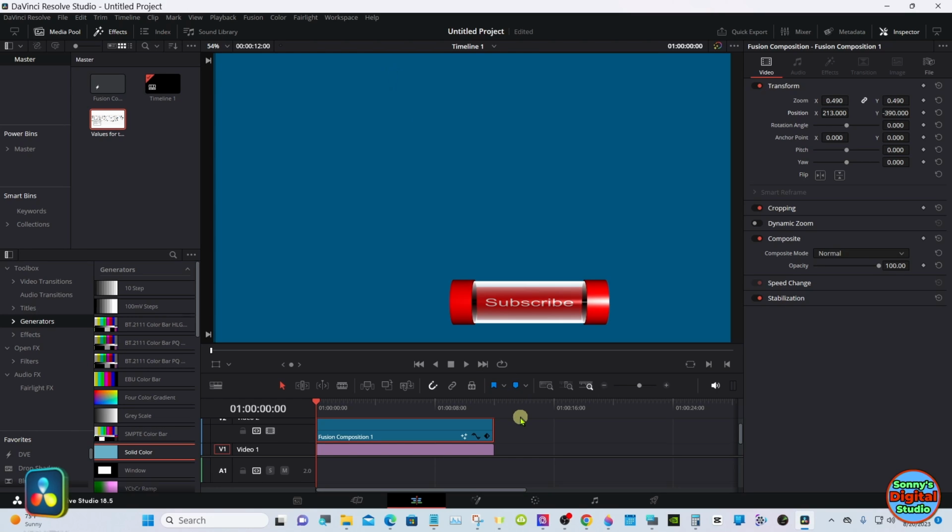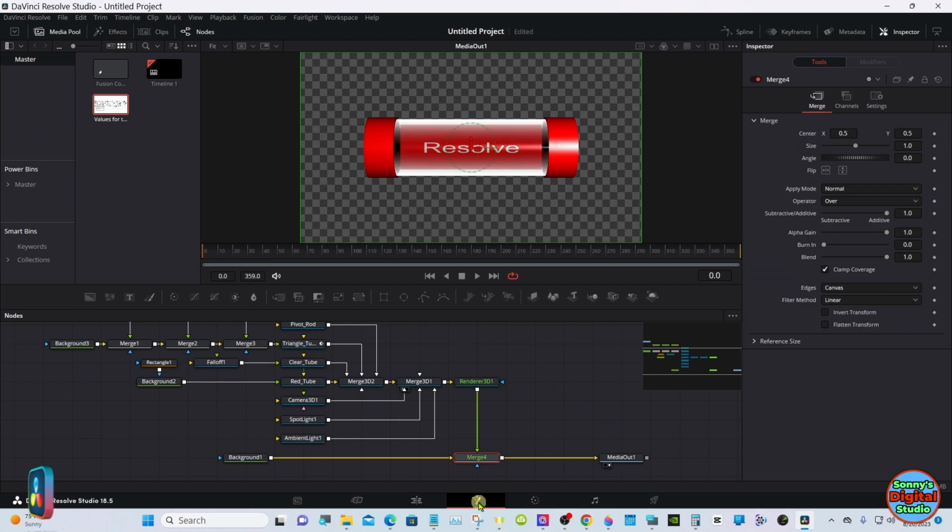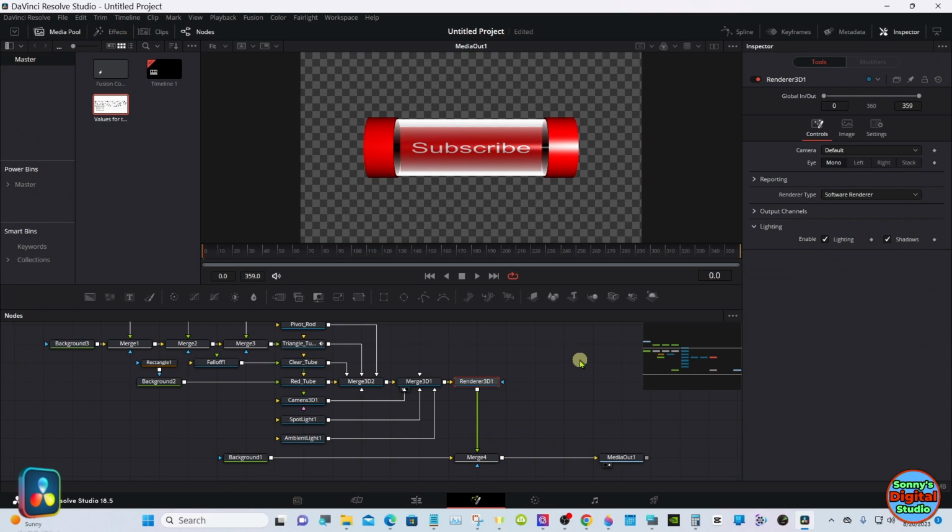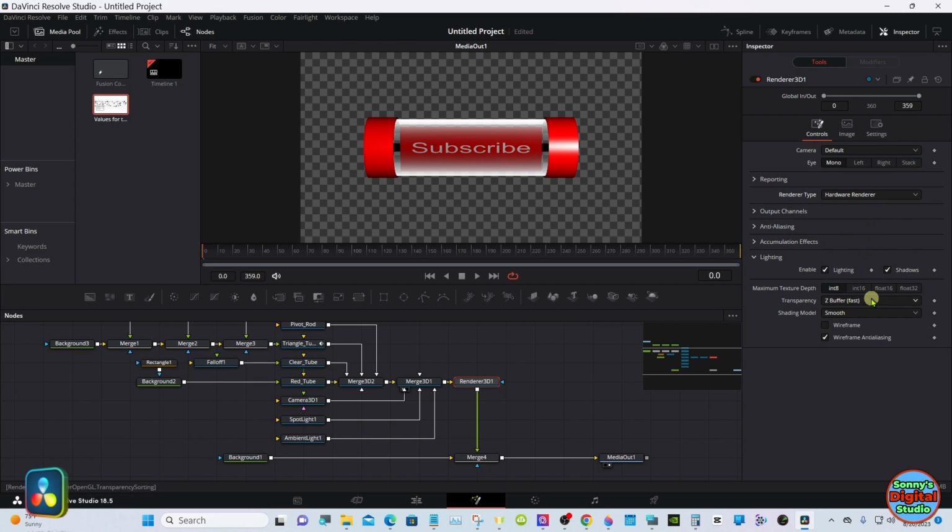Okay, we're going to go back to Fusion and change the render because this render setting is very slow. Select the render node. Go up here to render type. Hardware render. Come down here to transparency. Should say Z buffer. Change that to quick sort.